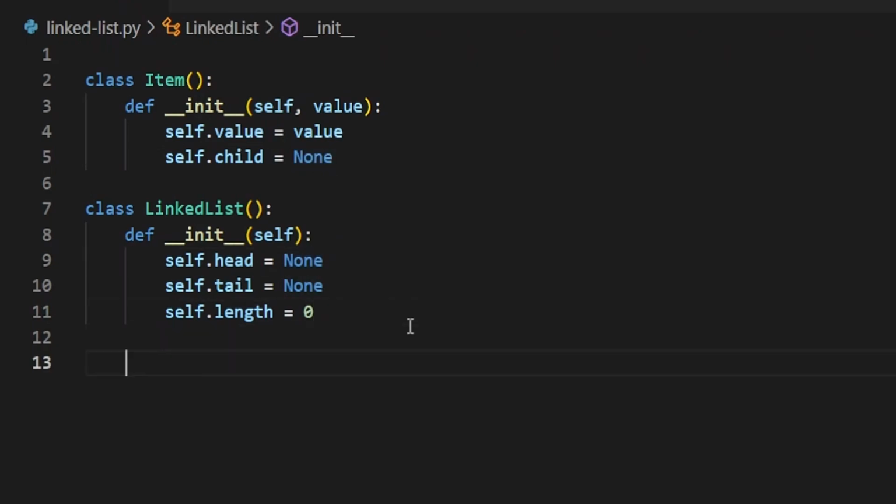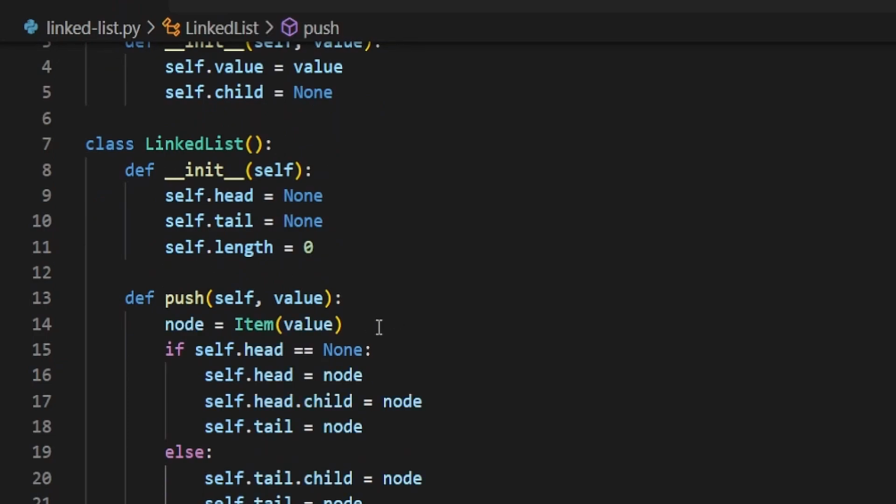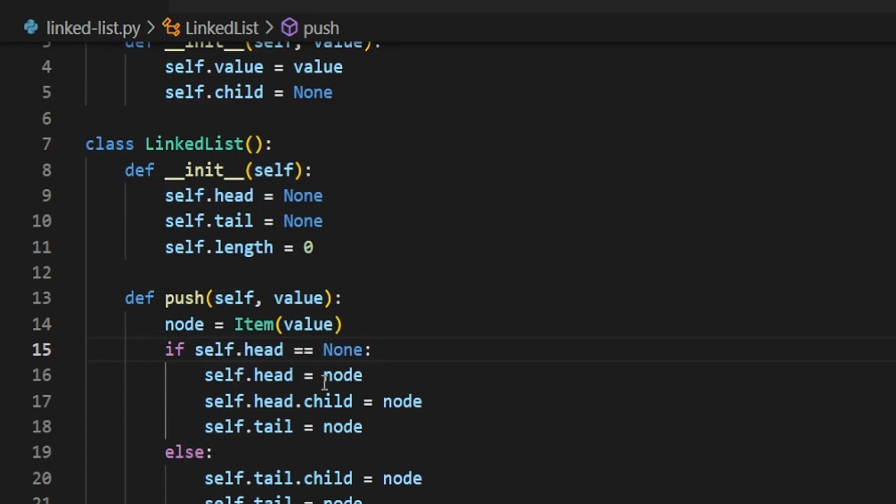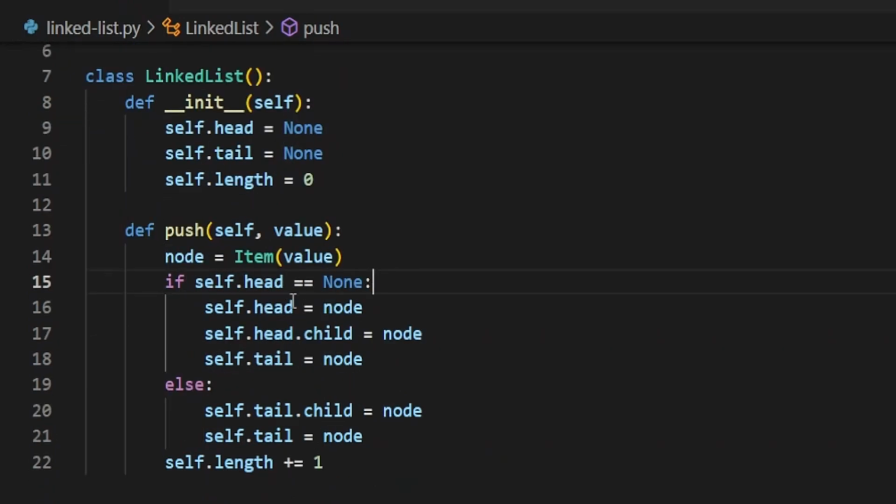Now, let's make it so that we can add some stuff to our list by creating a push function. So this push function here basically allows you to pass in a value, it will create a new item, and then it will set up the pointers appropriately. So if head doesn't exist, so if this is the first item, then we're going to set the head to this new item. We're going to set the child of head to this new item. It's going to point to itself, and then set the end to this new item as well, and then increase our length. If it's not a new item, we're going to set the tail's child to this new item that we've added, and then set the tail itself to this node.